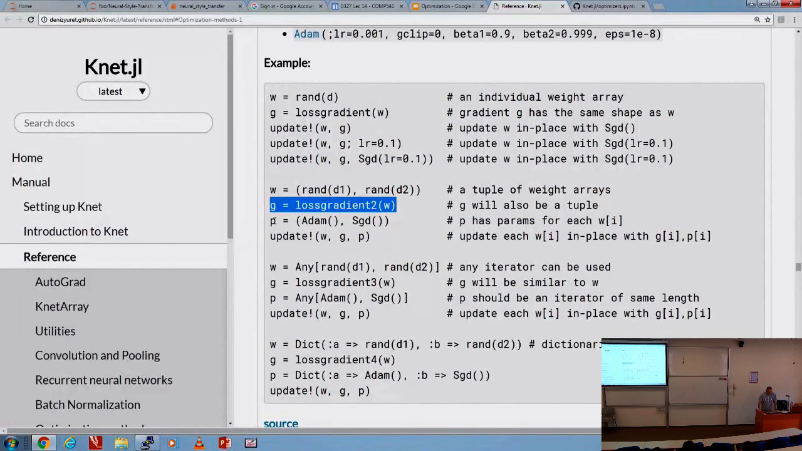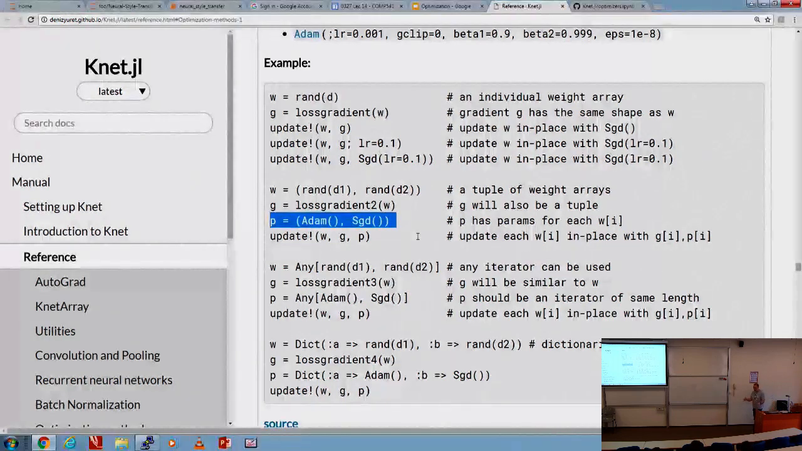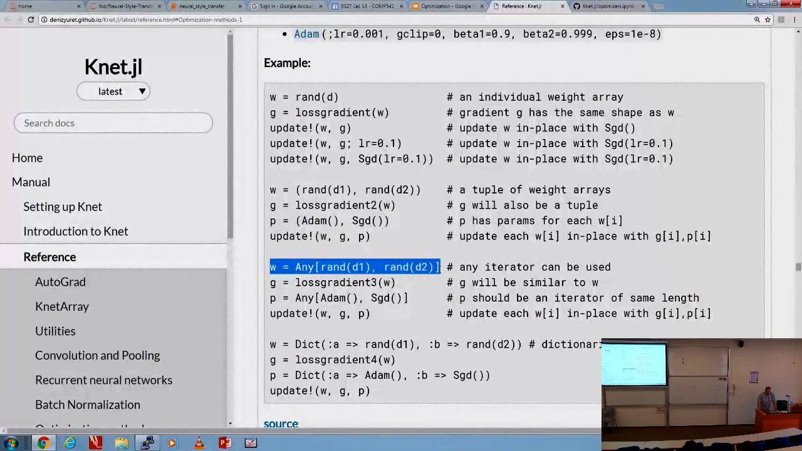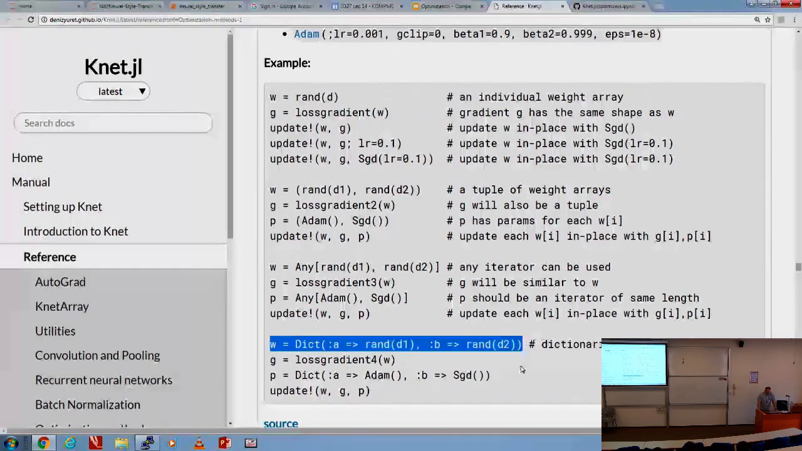Since I have two weight arrays, I need to initialize two optimization structures. So for the first array, I initialize an Adam with default values, and for the second one, I initialize SGD. That shows you that for different arrays in your model, you can use different optimization algorithms as well as different learning rates, different parameters, etc. And then I call update with all three variables. Instead of tuples, the next example uses an array. Otherwise, it's completely identical.